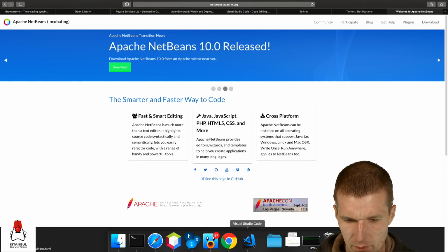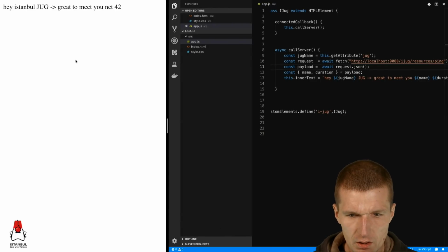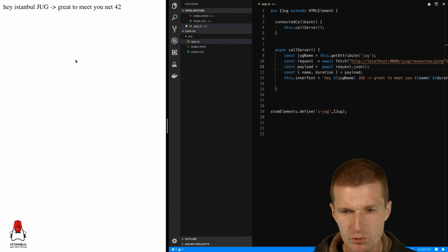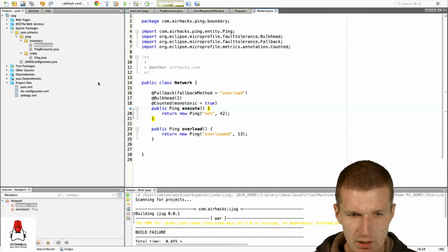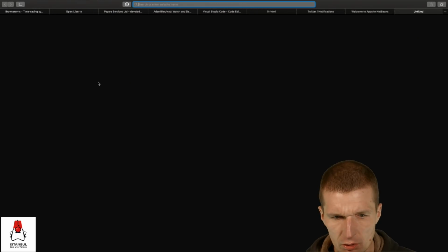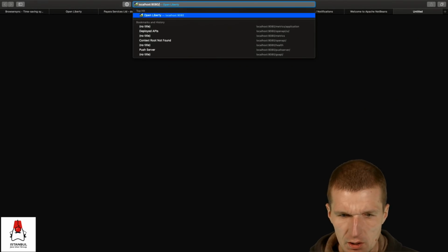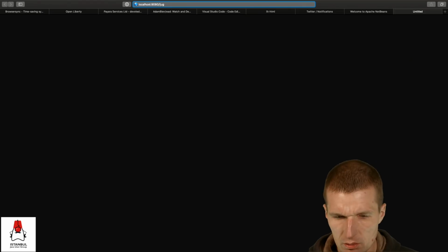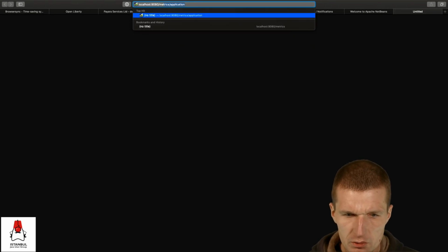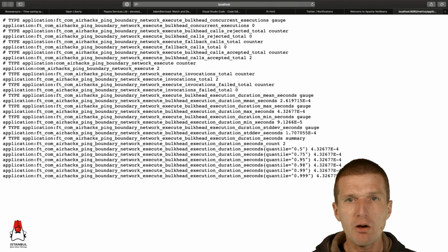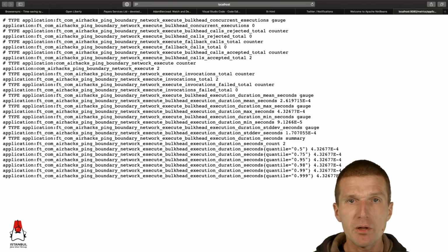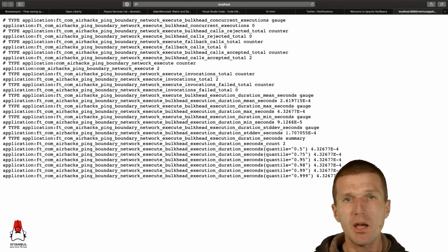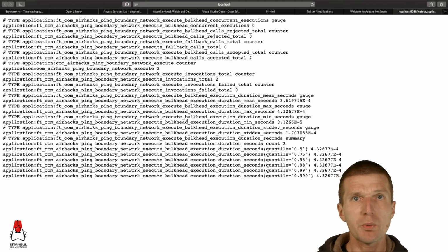Where is my browser? Is here. And does it work? Yeah, it still works. Perfect. And what's interesting, it works. And what I could do, I can go here and say 9080 iJUG metrics application. And what I got, as you can see, I got on top of that the metrics for the bulkhead pattern and for the fallback, how many fallbacks were called and so forth. And fallback is there, circuit breaker is there.